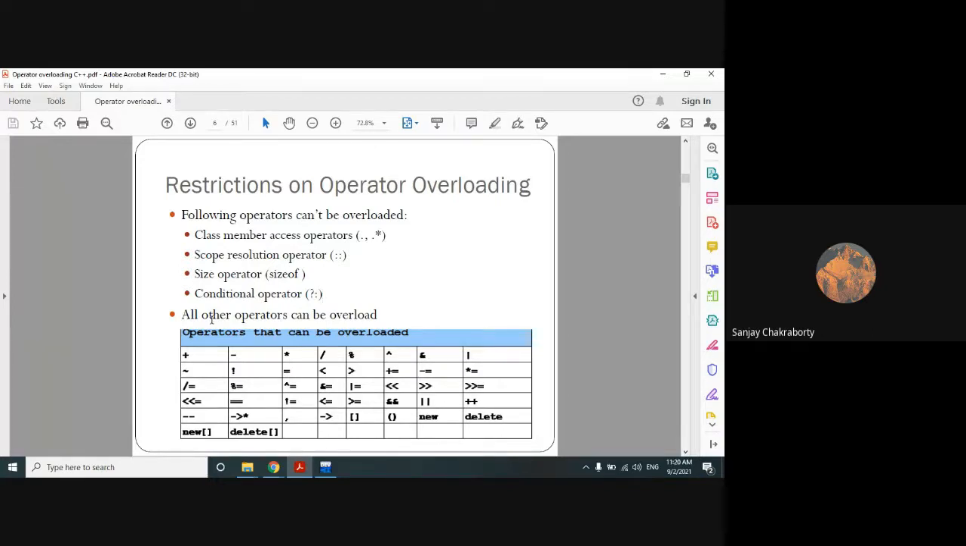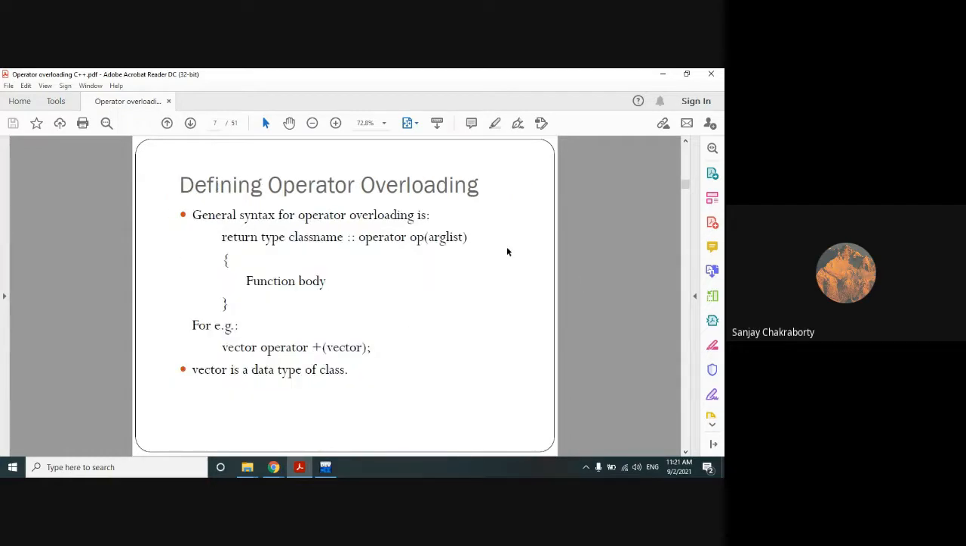All the other operators can be overloaded in C++. So you have to remember these are the four operators which cannot be overloaded, and all the other operators can be overloaded. Clear? Now, how can we do operator overloading? That is very, very important.